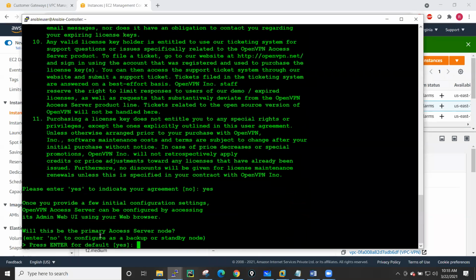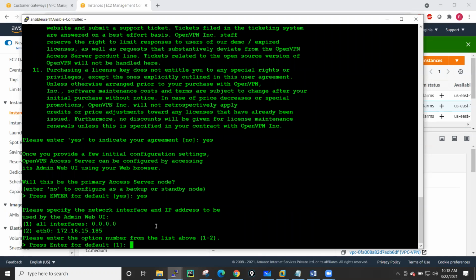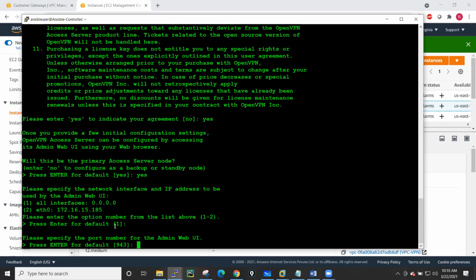Now this will be the primary access server node. Enter no to configure a backup server. So this is a primary server, right? I will use yes. Please enter the option number from the list above: all interfaces or ethernet 0/0. I will enable all interfaces, and just hit enter because one is already selected. This selects the IP address just for the admin web UI.